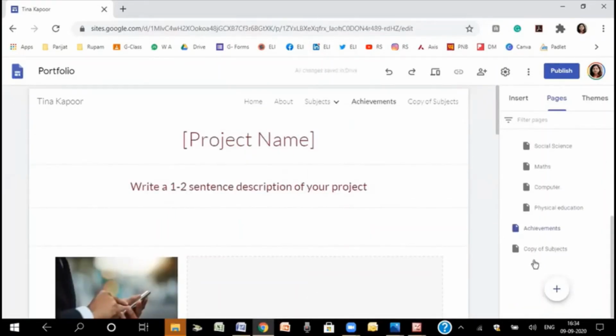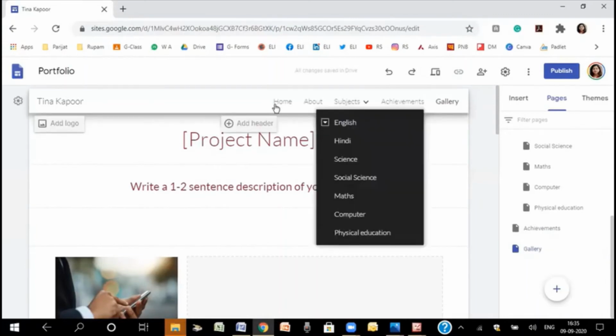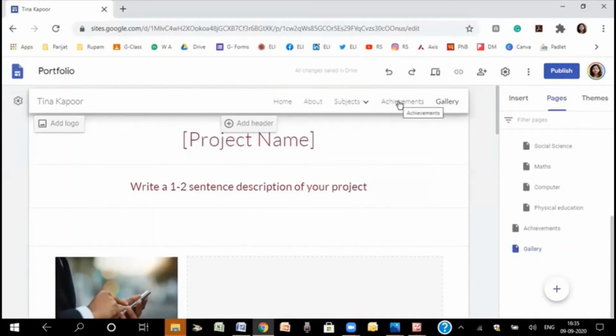One more duplicate has been created here, so we can give it another name. Let's give it a name as gallery, where the child may want to put the collection of all pics. So we've created here its home, about, and subjects. There are so many subjects. In each subject there can be subfolders which can be created. Achievements section, again in achievements subfolders can be there. And then there is gallery. In gallery also it could be a photo gallery, it can be a video gallery. So it all depends upon the child, what all different kinds of pages he or she wants to create.